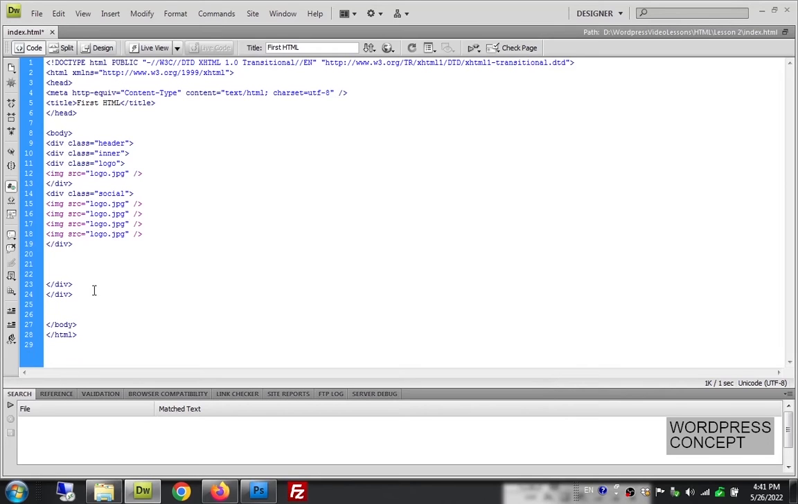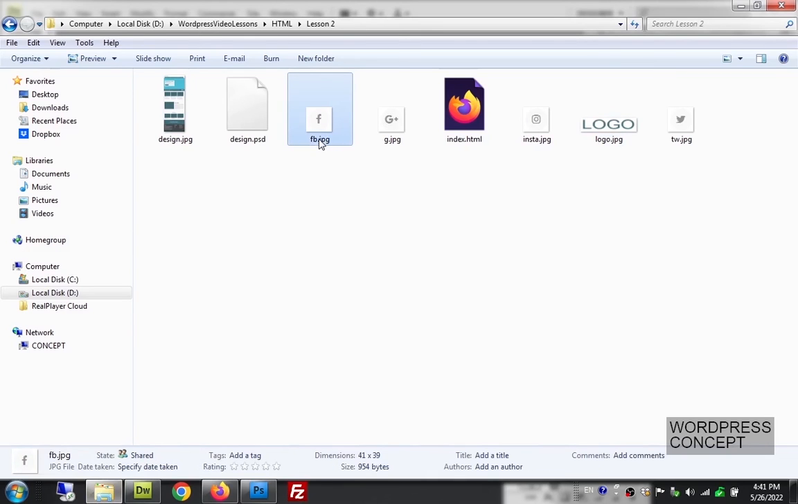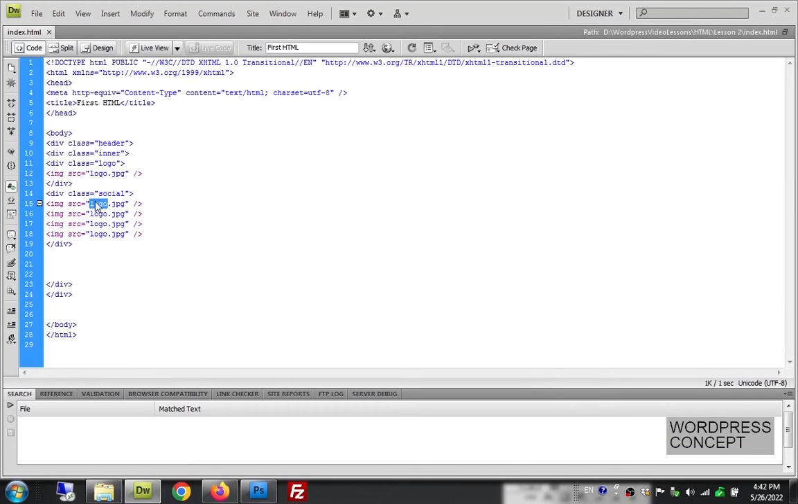The code for adding the images is the same, so I'll not bother about anything. Now it will be tw.jpg, that will be fb. The third one is insta. I'm not taking care of the arrangement right now, and G. Now up till this point we are done.